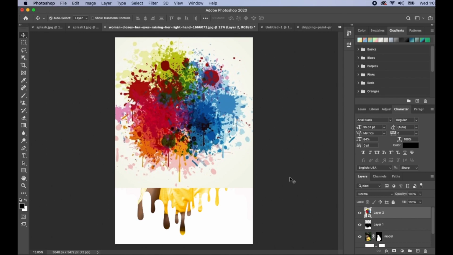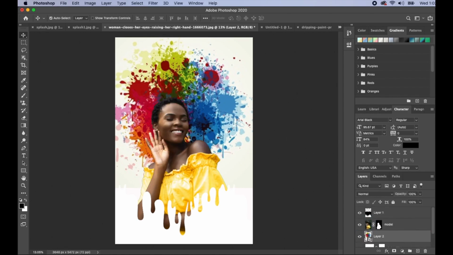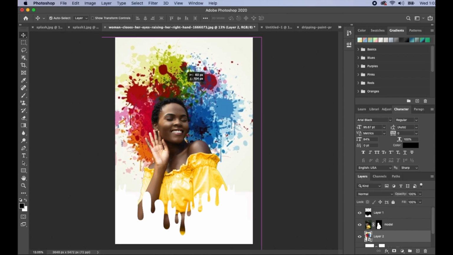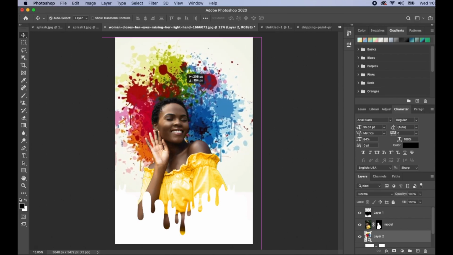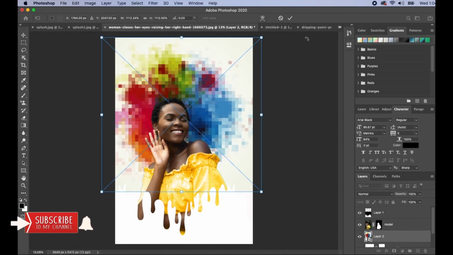Click enter. Then I want it behind the model layer. I'll go ahead and drag it under the model layer. I can still move it around and adjust it to wherever I want it, and I can also rotate it if I want.